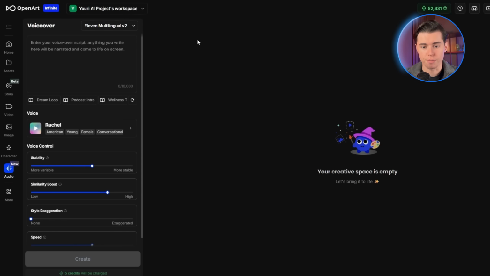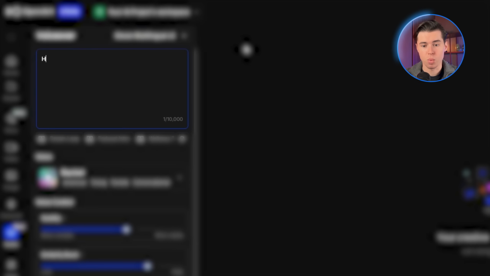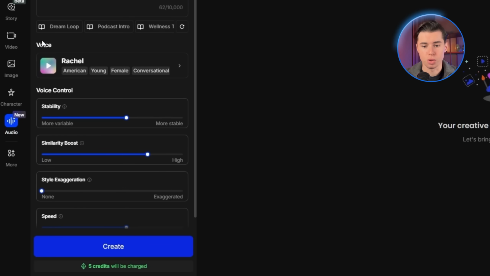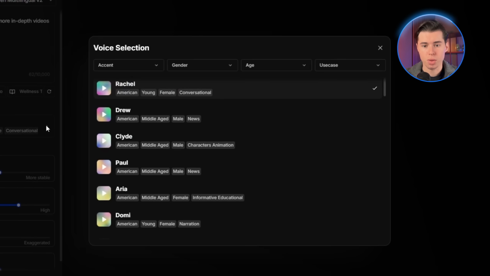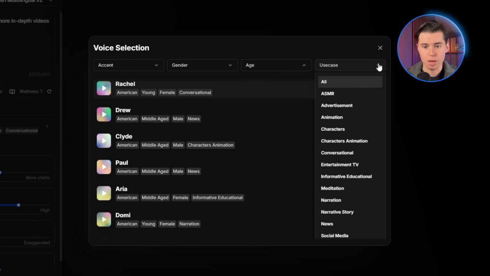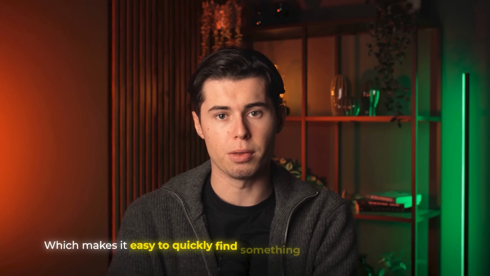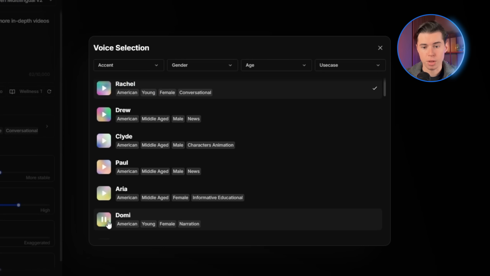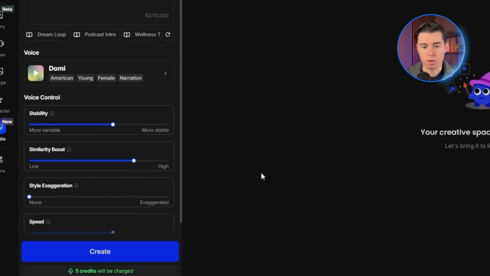So here's how it works. You can type in whatever line of text you want. For example, I'll just type in this sentence right here, and then underneath that, you can choose the voice that will speak your line. There are plenty of voices to choose from, and if you want to narrow them down, you can filter by accent, gender, age, or even by use case, which makes it easy to quickly find something that fits the style you need. For now, I'll just select this particular voice for my generation.